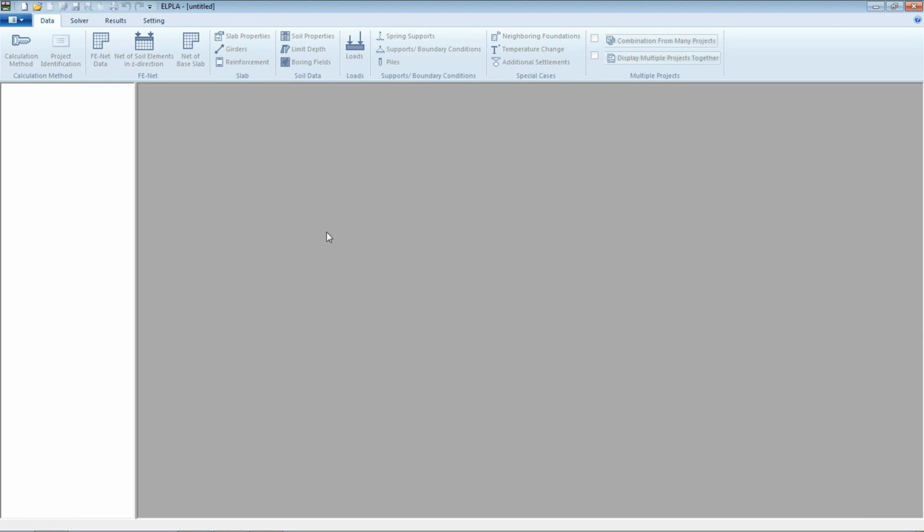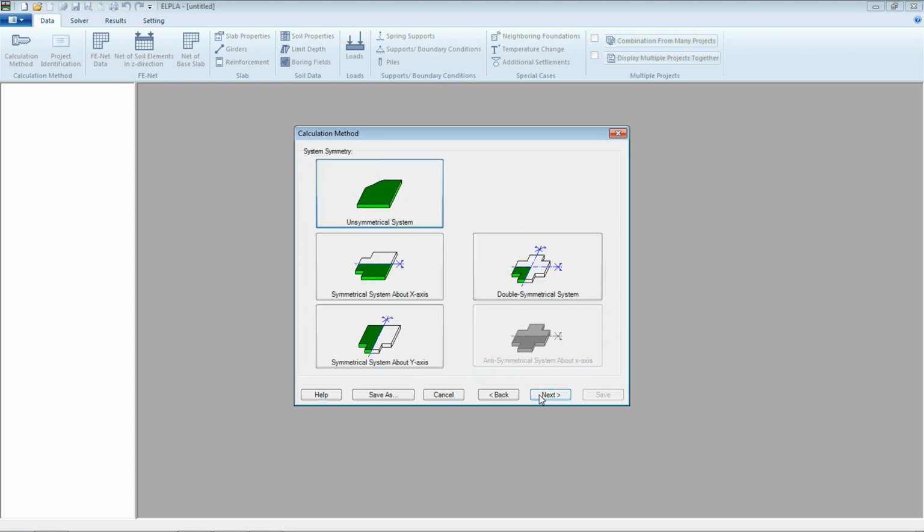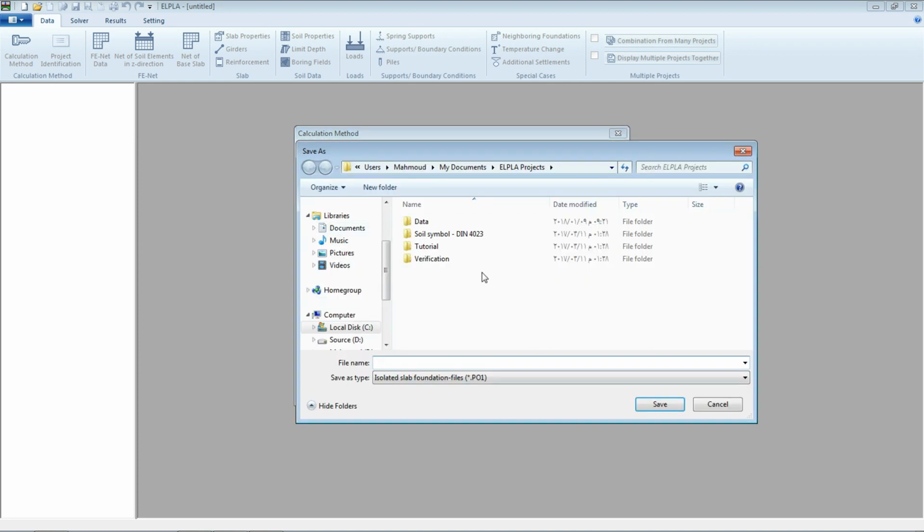After opening ELPLA program, we will start from file list and select a new project. Then we will select analysis of plane frame from the calculation method wizard. Analysis of plane frame, then next. From system of symmetry, we will select unsymmetrical system, then next. And from option, we will select supports, then save the project to the destination folder. Maybe we can save it as beam, then save it.